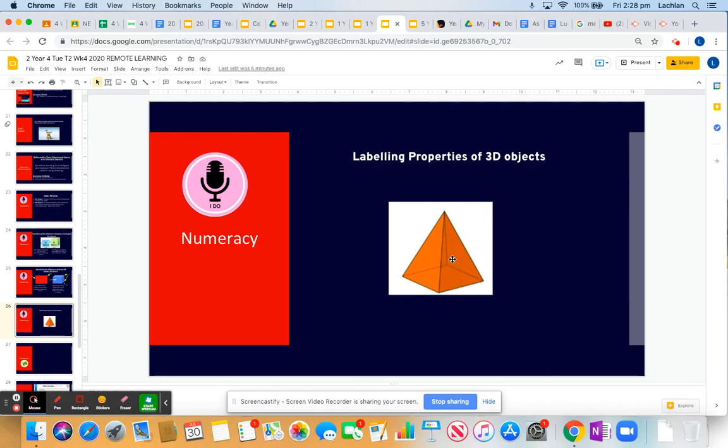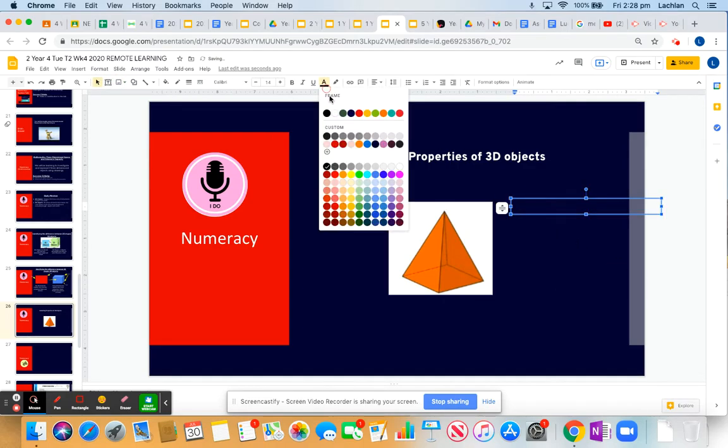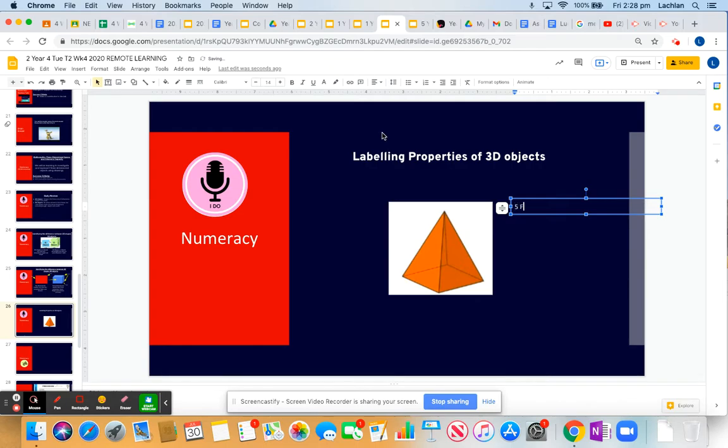Now, to label my object, I will count how many faces there are on the object. So I have one here, a triangular face, another one on the side, one at the back, one on the side, and then one down the bottom. So that means I have 5 faces.